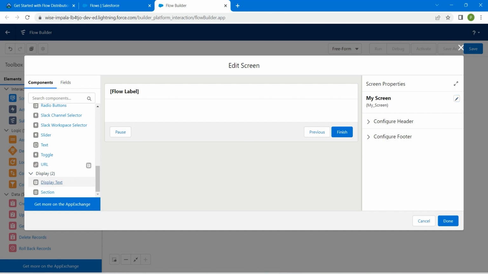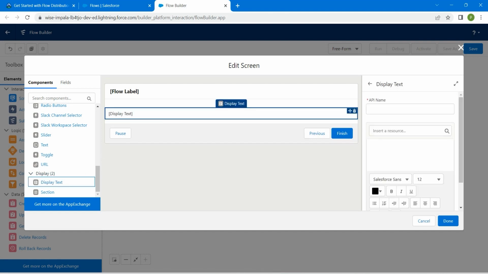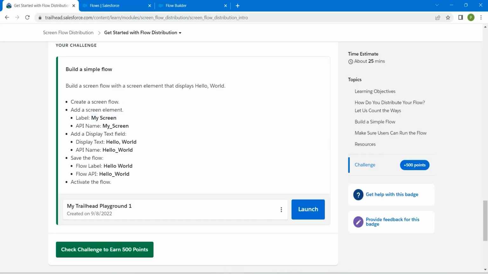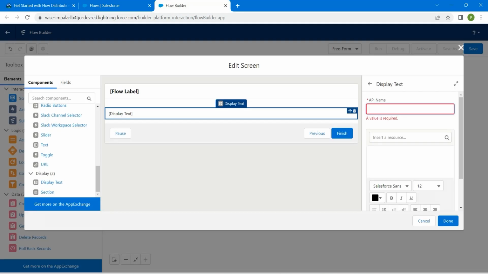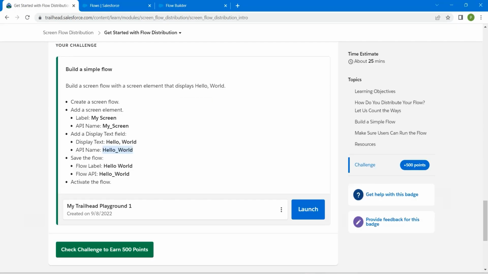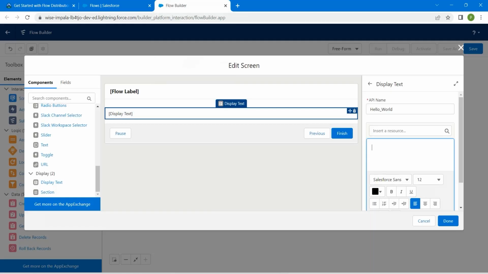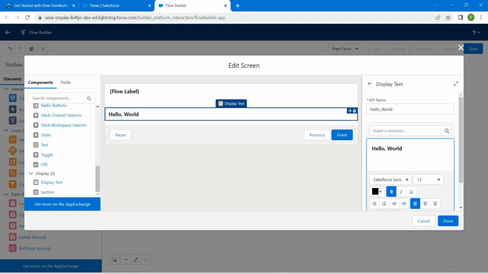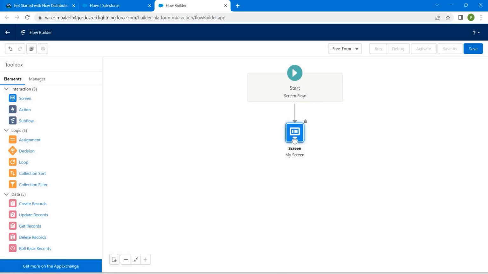We are going to add this display text on the flow label, and we have a certain API name to be mentioned over there. So we have to copy Hello World and paste it over here. And for the display text field, we have something here to be displayed. So we have to copy Hello World and paste it over here and click on Done.